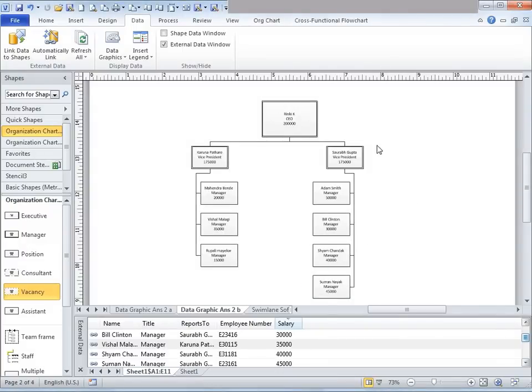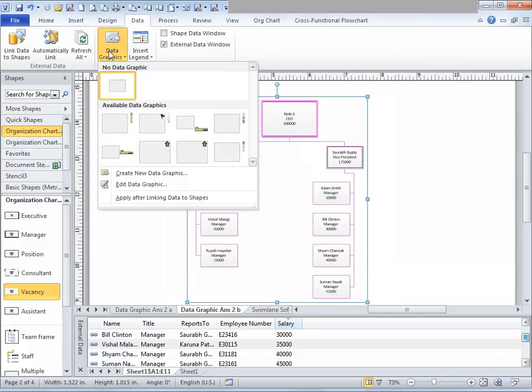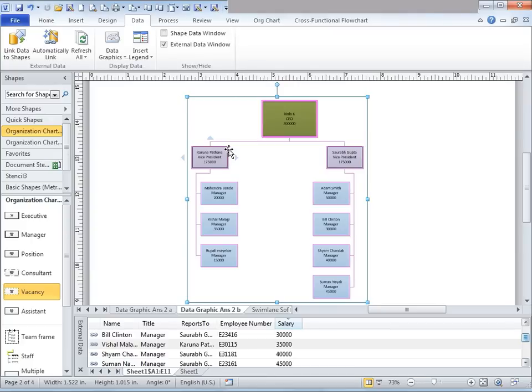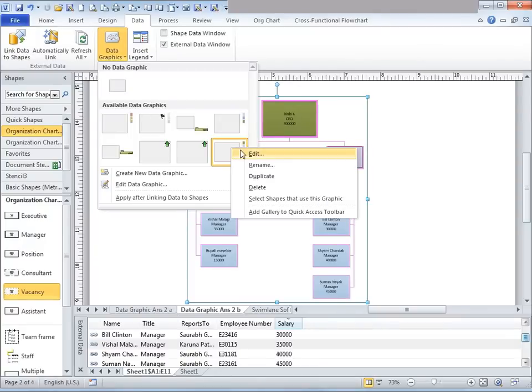You see that the data graphic has not affected the diagram. That's because the organization chart was not selected prior to creating the data graphics. So I'm simply going to select the entire chart, and then I'm going to go ahead and click on the data graphic which was just created, which was this one. Now I'm going to go back to that data graphic and I'm going to right click on it and I'm going to click Edit.